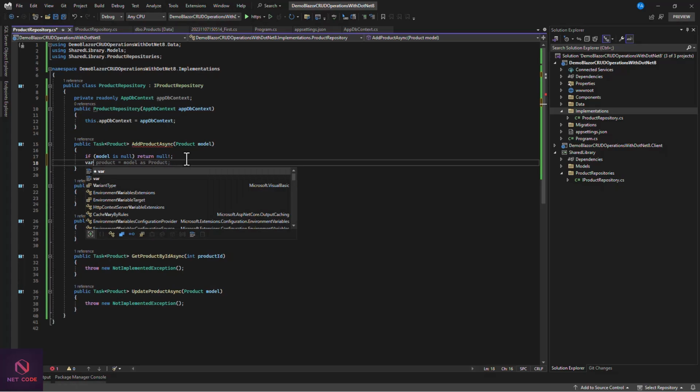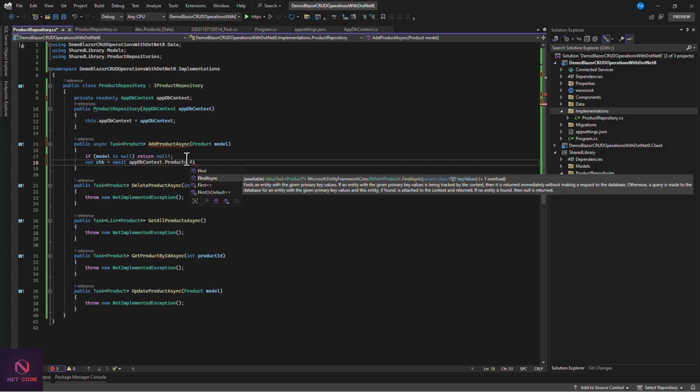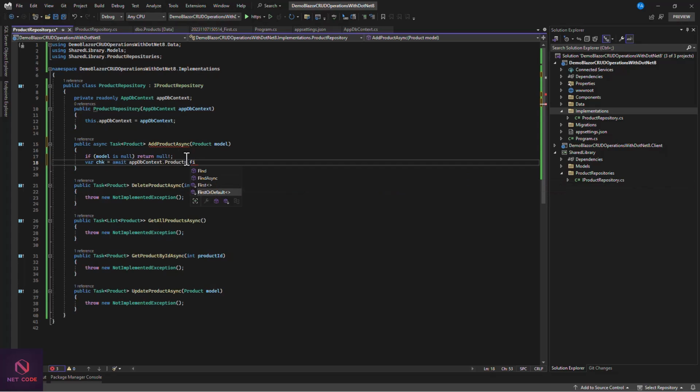So var chk is equal to await appDb.Product.FindAsync. Can we use FindAsync? Here you have to pass in the product key value, but let's use FirstOrDefault. So Product FirstOrDefaultAsync. Or I think we can use Where, since we want to check something. So dot Where, and here we can say that, and use this dot Name dot ToLower.